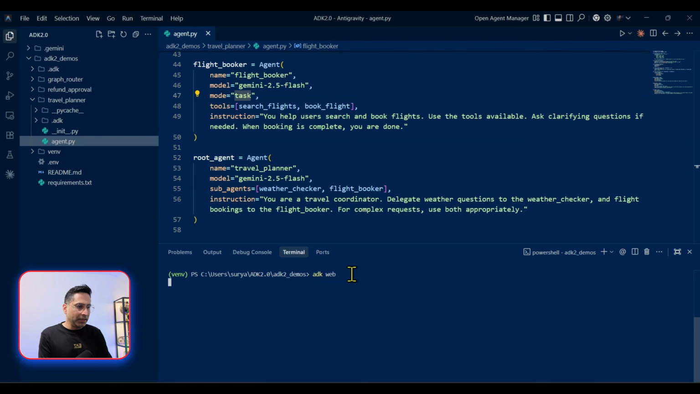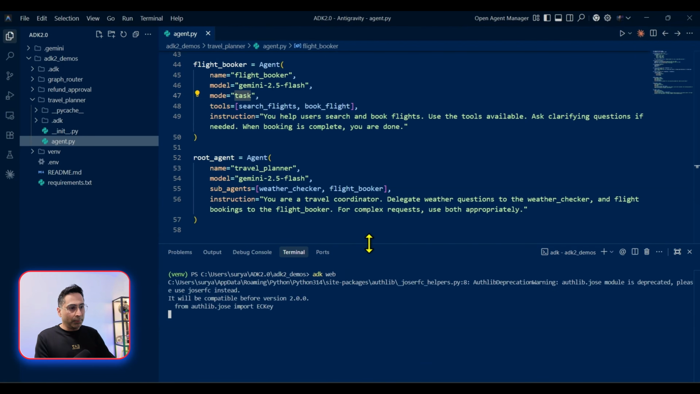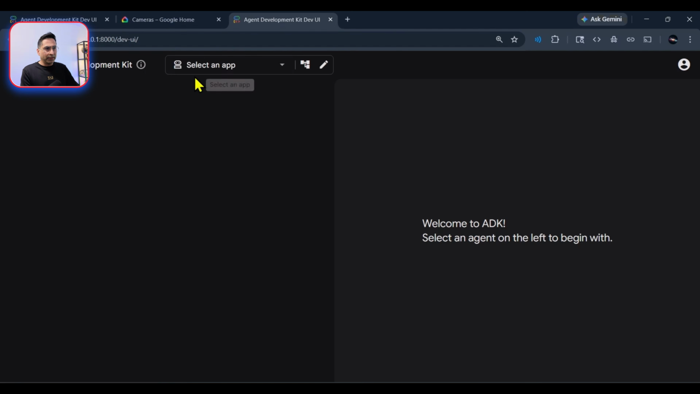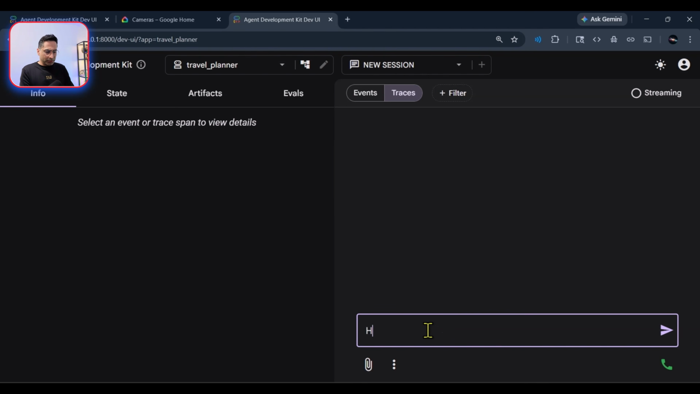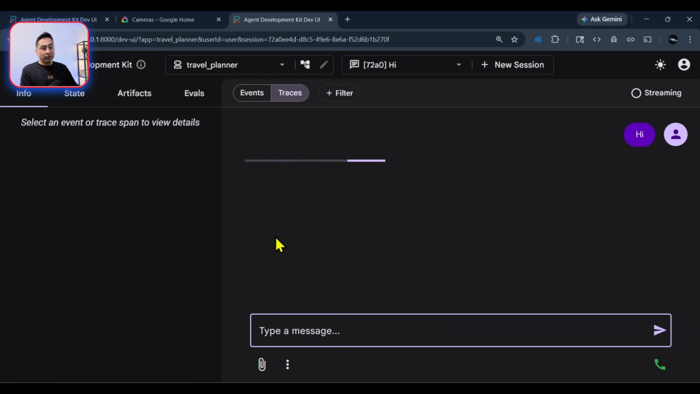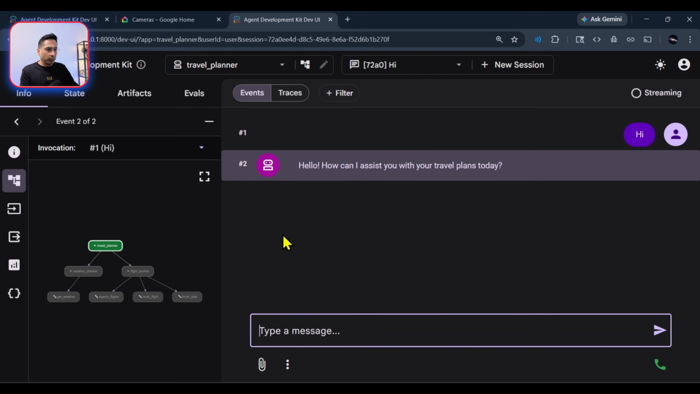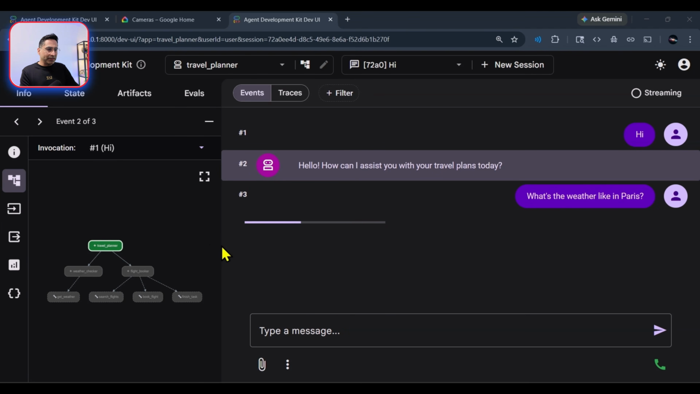So I'm going to type adk web again. This is going to open up the web development browser again. And this time I'm going to select the travel planner here, and I'm going to just say hi. So it is just going to introduce itself to me and explain what it is supposed to be doing. So I'm going to ask this question, right? What does the weather look like in Paris today? You can see that I'm asking it a simple question.